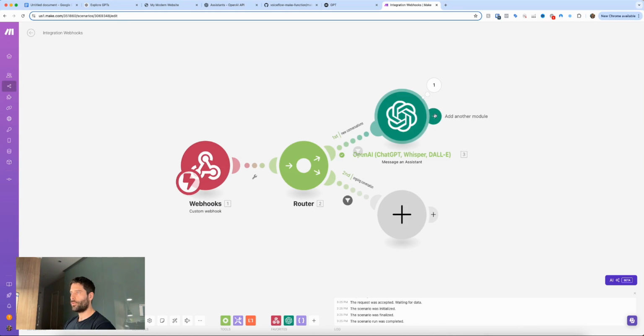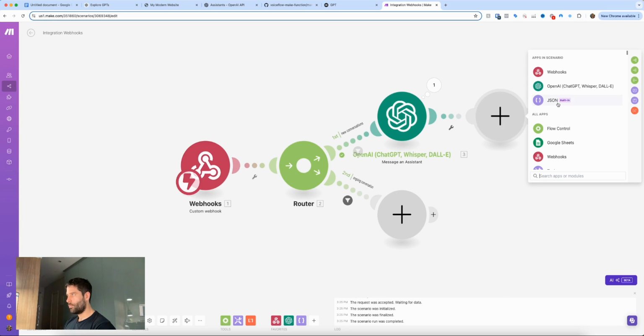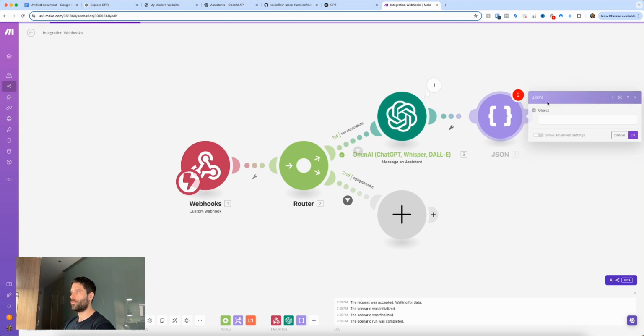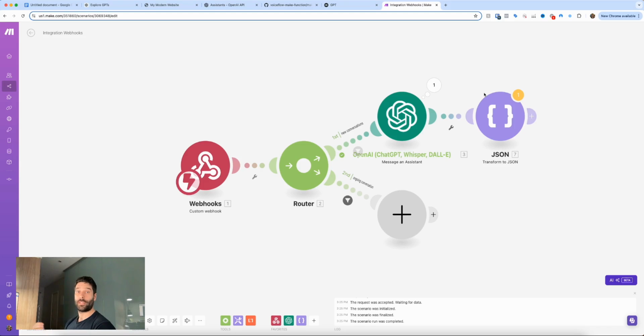Okay, so the next thing we want to do is create a new module and click on transform to JSON. When you're making API calls or sending webhooks, the data that you're sending has to be in a specific format. So what we're doing here is just taking the data from here and preparing it so it's in the correct format so that we can send it back to Voiceflow.